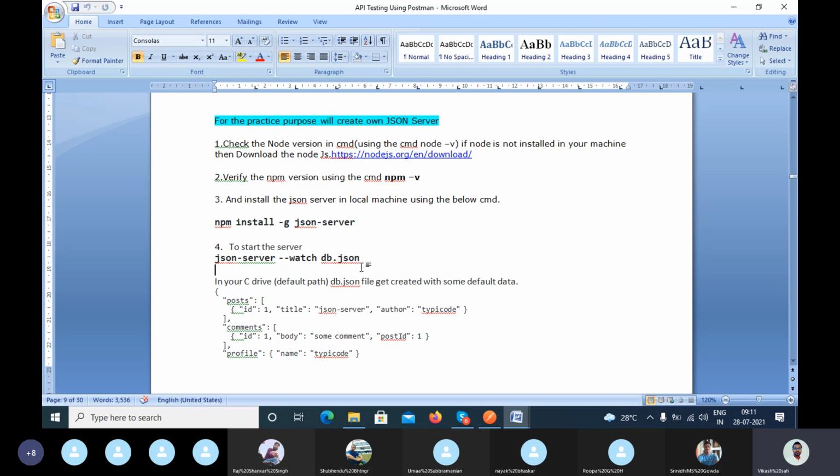Do not get confused that we have to do this in real time. You don't have to do this in real time. This is done by your developer. Clear? Any query? Why are we using this JSON server? Clear, guys?